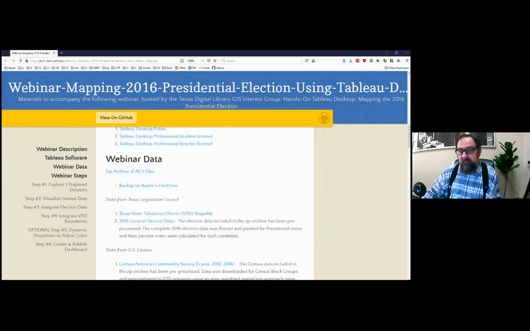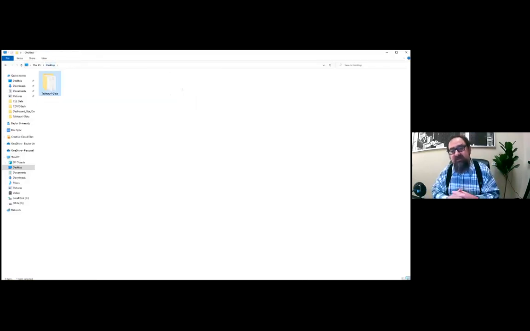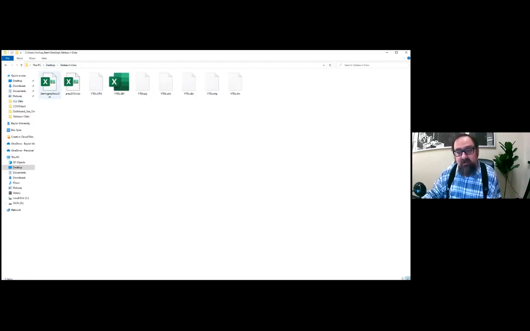Once it's unzipped, you'll see a folder that shows Tableau data. And inside that folder will be 2 Excel files, demographics and presidential 2016 election data. And this is a GIS shapefile.